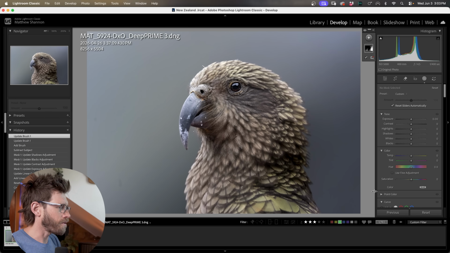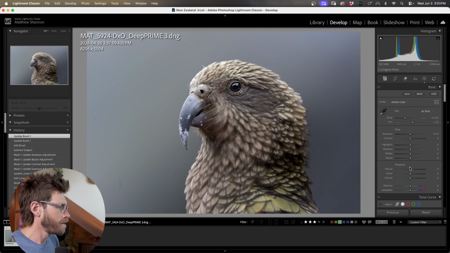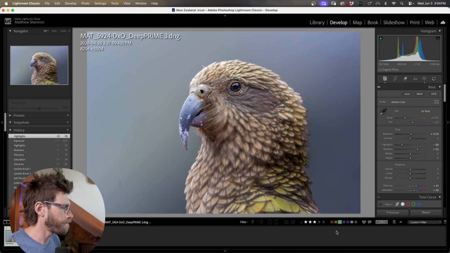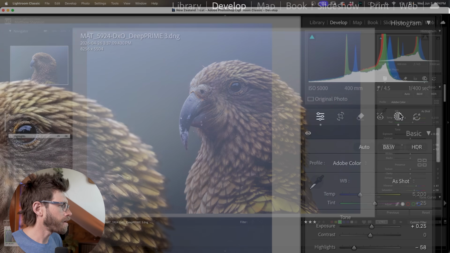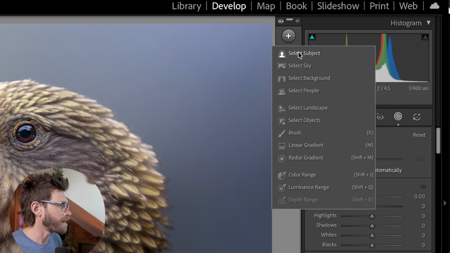Now, before we go any further, I like to do some global adjustments. Like the saturation here is just super dull. So I'm going to go up with the vibrance and saturation. I'm even going to bring up the shadows a bit. Bring the highlights down. The overall image can actually come up. Look, much, much better.